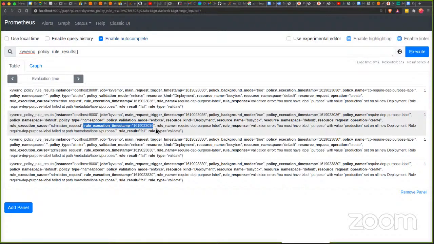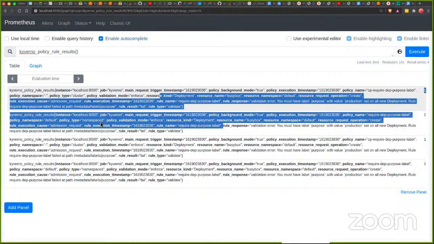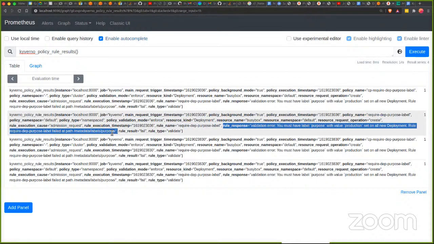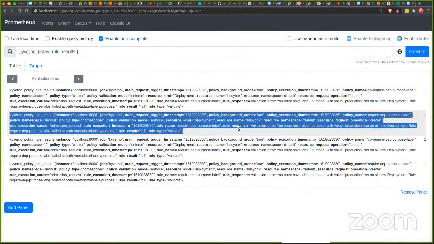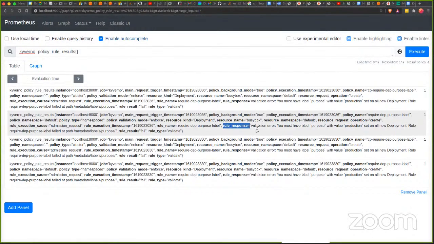And I made a slight mistake in the beginning. I told that the rule execution timestamp will show the timestamp of the admission request. That was wrong. Actually, it was the main request trigger timestamp. So this is a timestamp which shows that this was the instant in which the admission request was triggered in the first place. So that's the whole idea. And yeah, the metrics also possess rule response, like the exact reason behind why this metric was a failure. So the idea is that you can perform a fuzzy search over Prometheus around, let's say, validation error. So you want to see how many incoming requests ended up triggering a validation error across Kyverno.